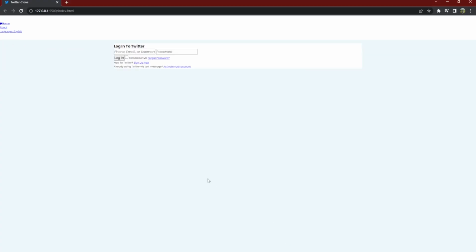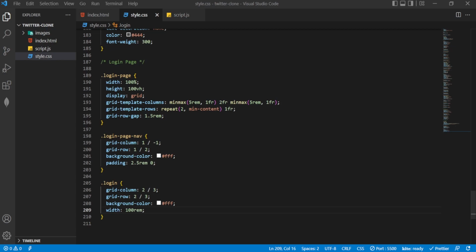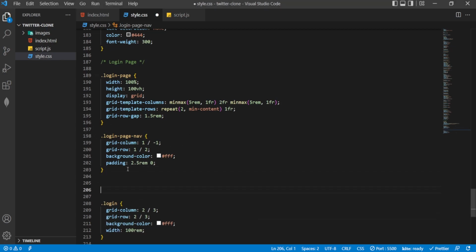Alright, so we have defined the layout of the entire page, and also we have aligned the navigation and login. So next we select the navigation ul element. So for that select the class login-page-nav ul.